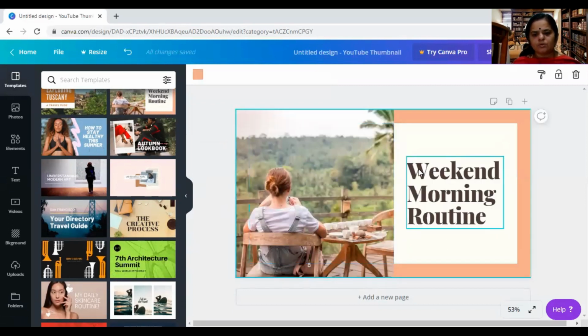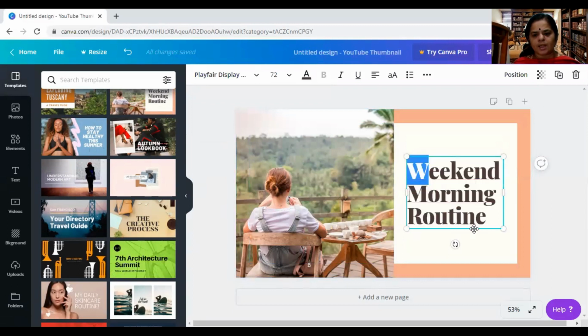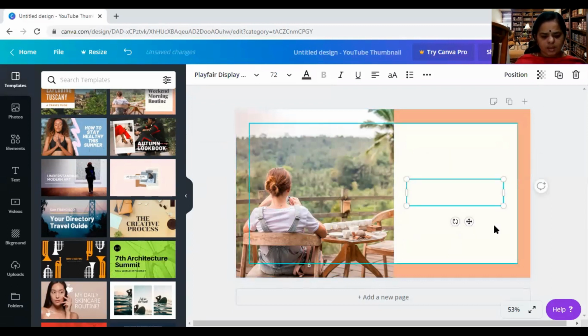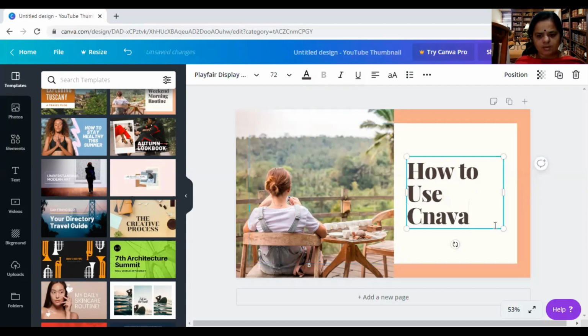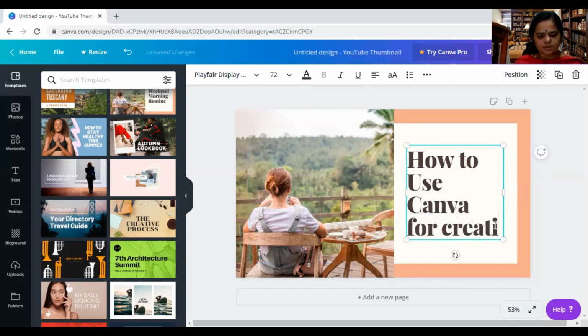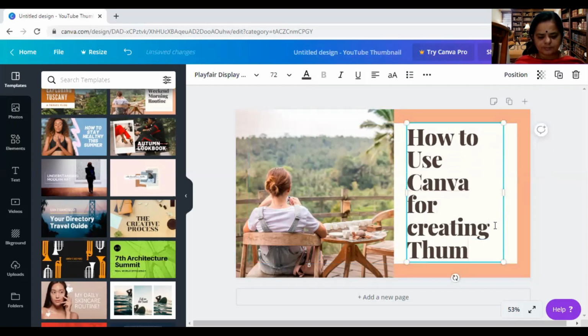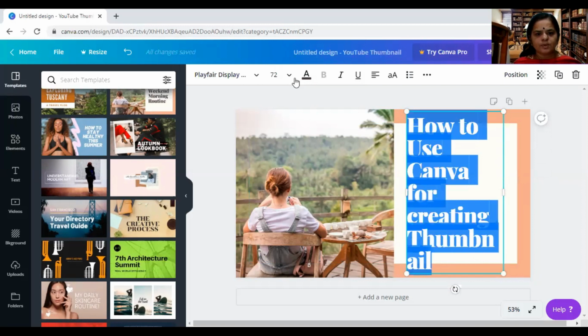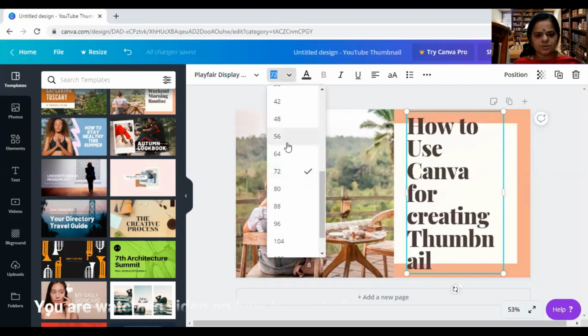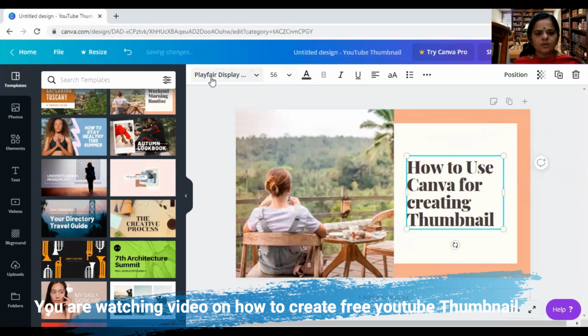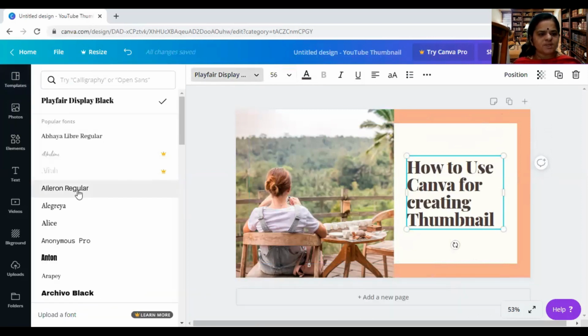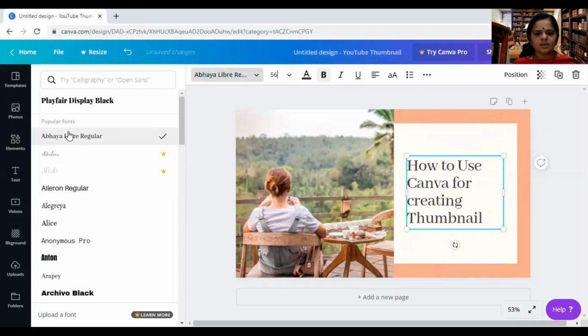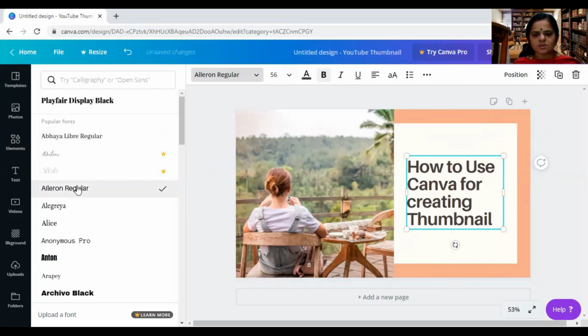Now whatever you want to write, you can go there and write. As I'm making this video, I want to create the video on how to use Canva for creating a thumbnail. Okay, you can reduce the size also. Right now it's 72, you can make it 56. You can change the font style also. Suppose I like this, or you can set it like this also.